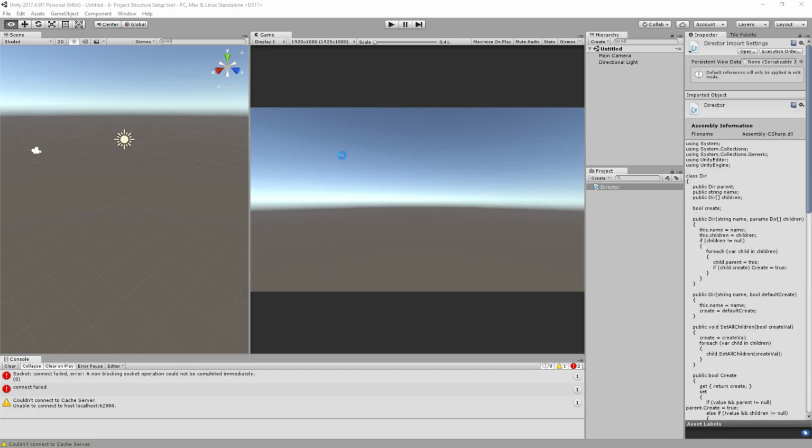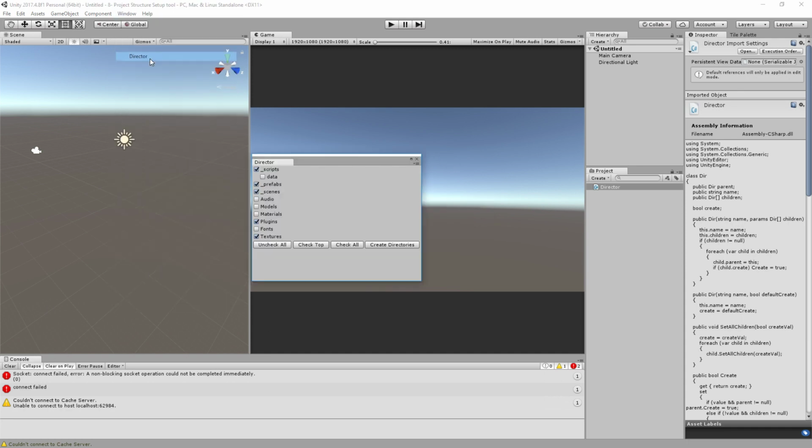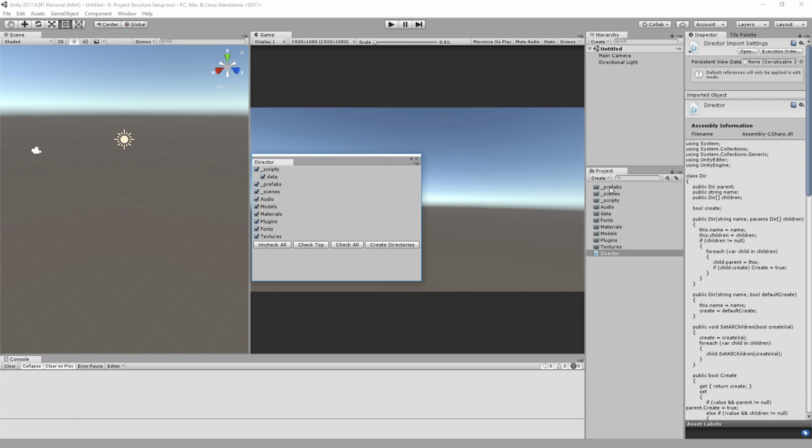So let's give it a spin, shall we? So let's come up, grab our window, and let's check all, and let's click create directories and see what happens. And there they are. We do have one issue, which is that data directory. Yeah, it's not created correctly.